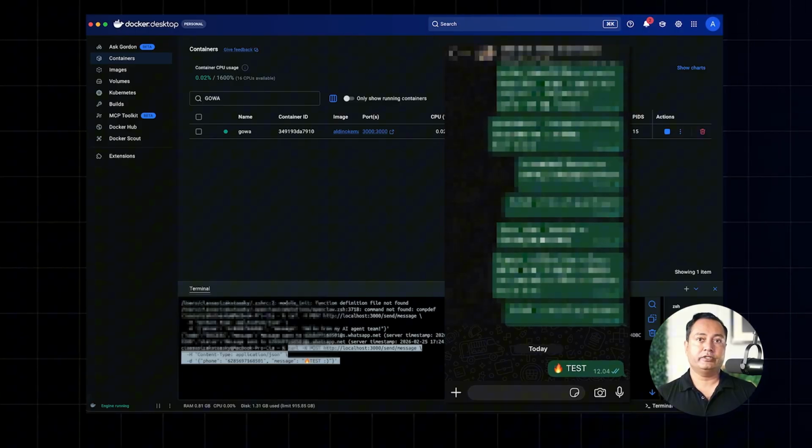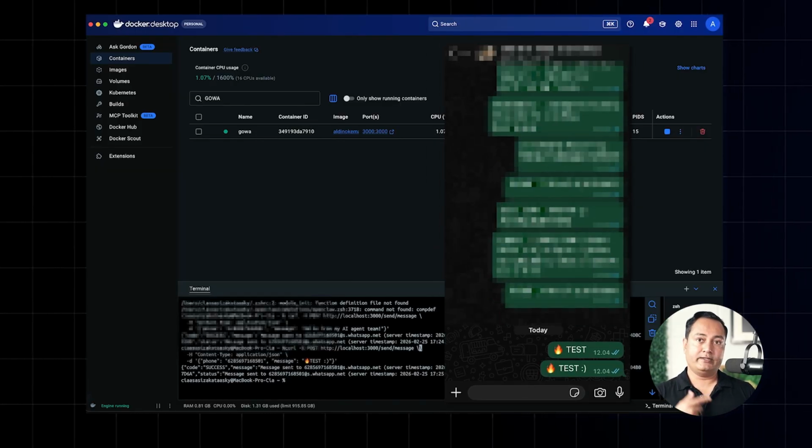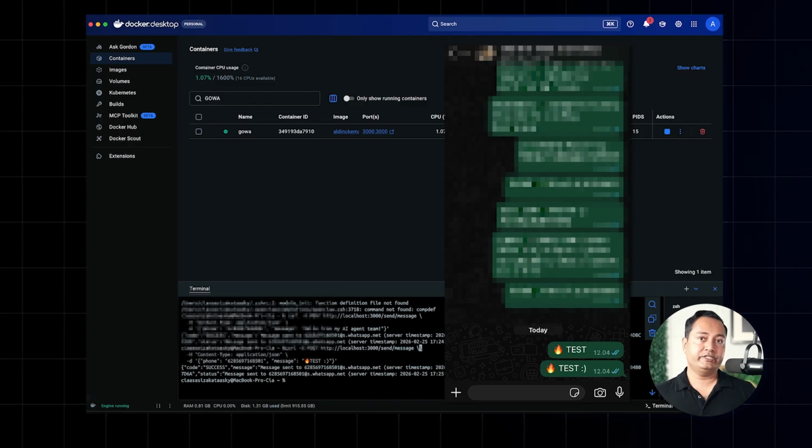Step 4, let's test it. I'm going to send a message through the API. Watch my phone. There it is. Message received, sent from the API, delivered to WhatsApp. The bridge is live. Now let's connect the brain. The bridge sends messages, but right now nobody's listening. We need to wire it into our agent orchestrator.